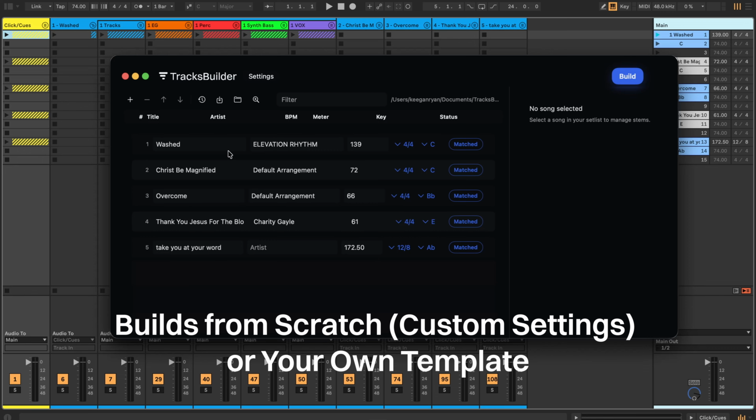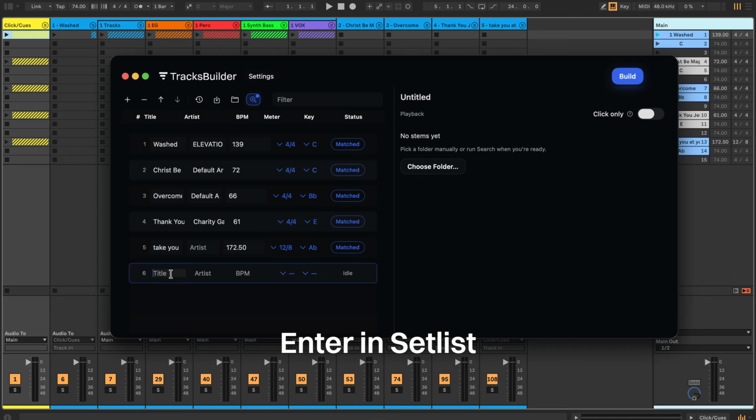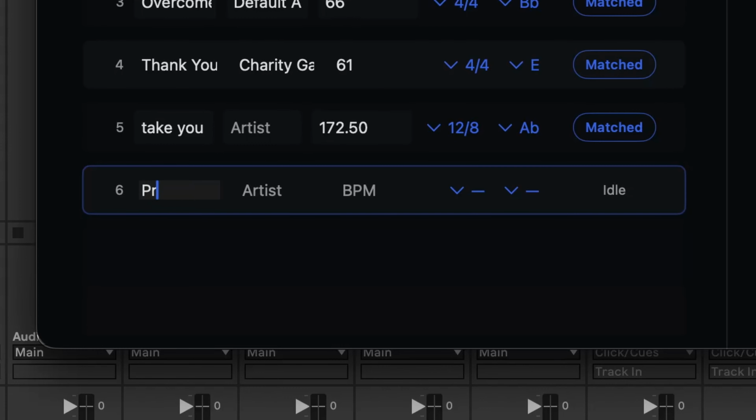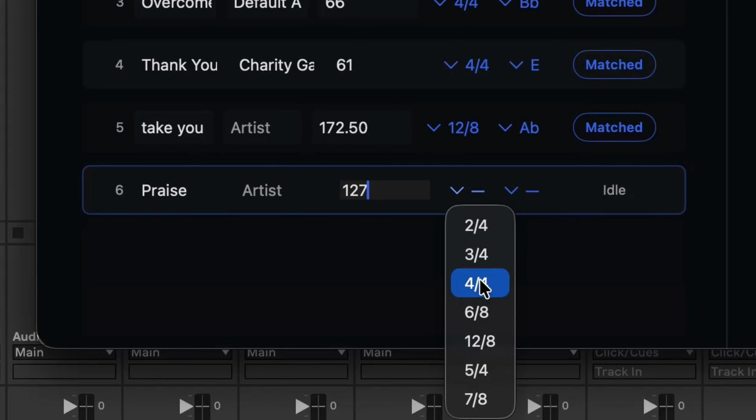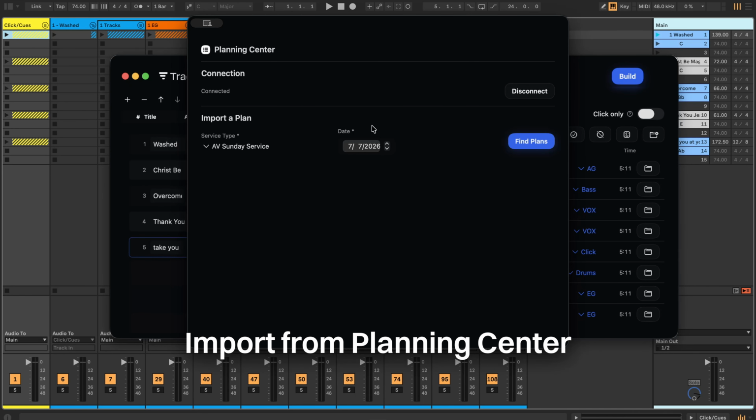from whatever template you prefer to use to run multi-tracks. So I'll show you how it works in session view, building from custom settings from scratch, and in arrangement view using a template that I like to use. So to get started, you can enter in your set list like so. You just enter in your song title right here, artist name if you would like, the BPM, time signature, and key. Otherwise, you can import from Planning Center.